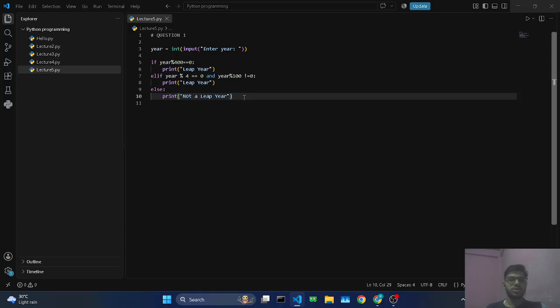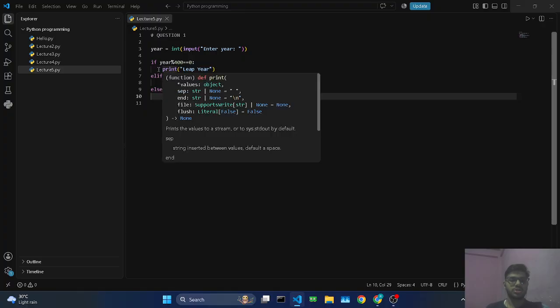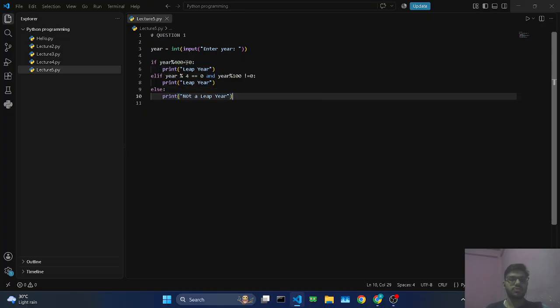So here is the question. Now let's see how this actually works. If you enter any year here, then it will go to the first condition and check whether it is divisible by 400. If it is divisible by 400, then it will automatically be a leap year. This statement will be printed and the if statement will stop. It will not move on to these two conditions.